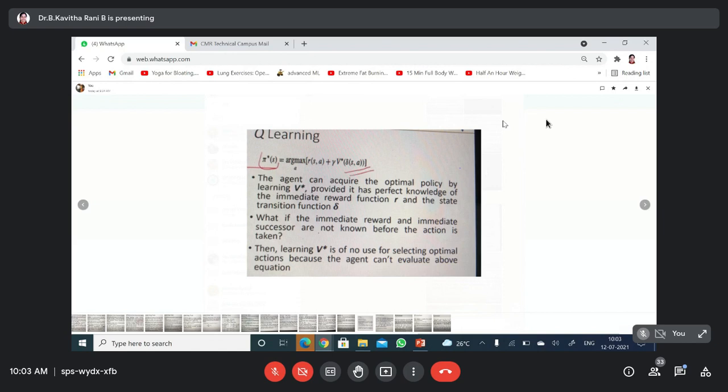Learning V-star is of no use for selecting optimal actions because the agent cannot evaluate the above equation. So here, learning V-star is of no use. We don't know the reward points. We don't know the transition function, okay, etc. So when it cannot evaluate the equation, it cannot calculate the control policy also.